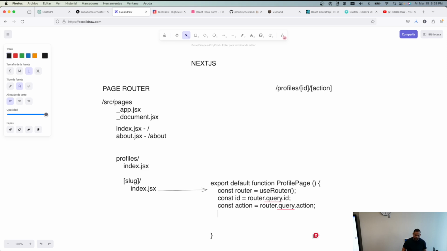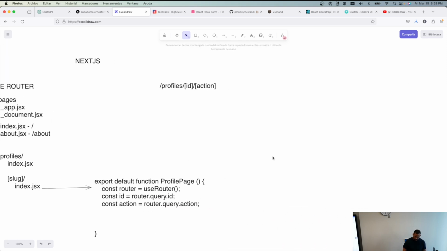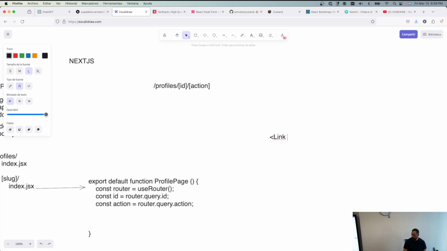Got it? Now, when you link from one page to the other, and we already saw that, you use the Link component from Next.js. It works the same way as a regular anchor tag, but you have to specify the path that you want to access. If you want to specify query parameters, then you specify them, whatever that query parameter is. Okay? Questions?